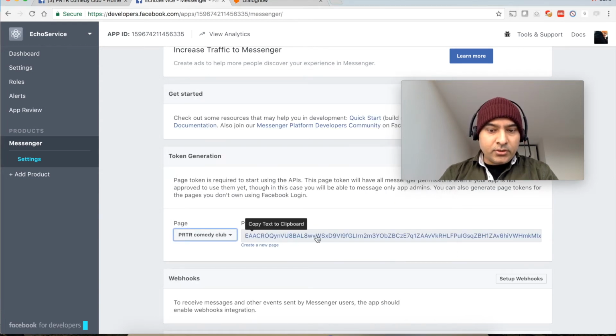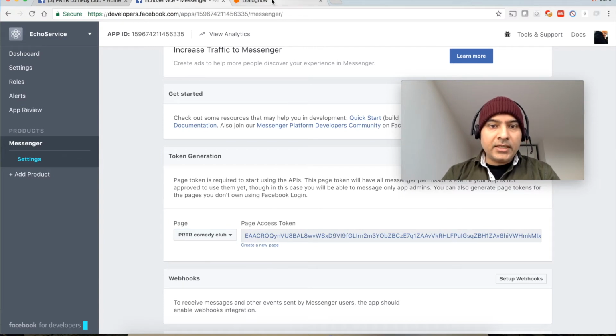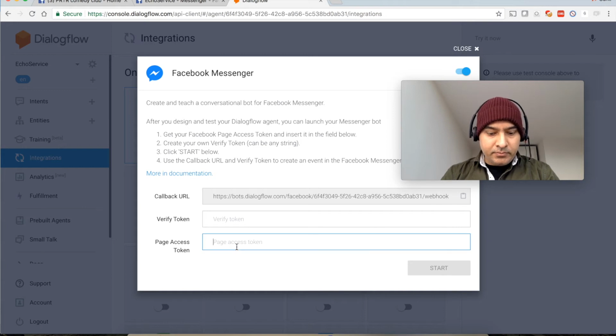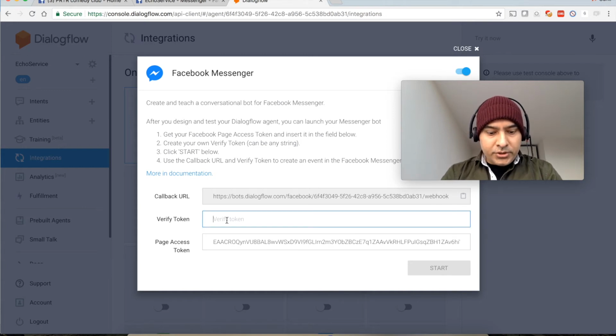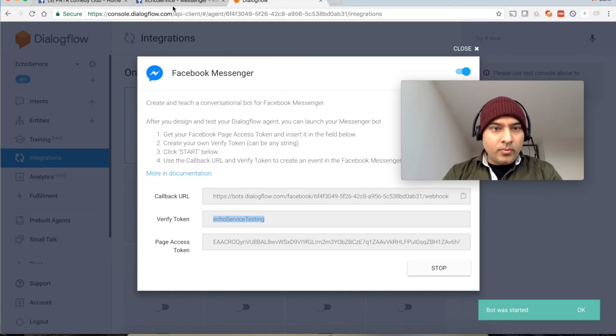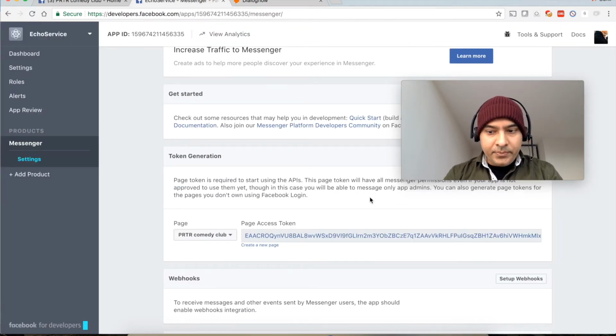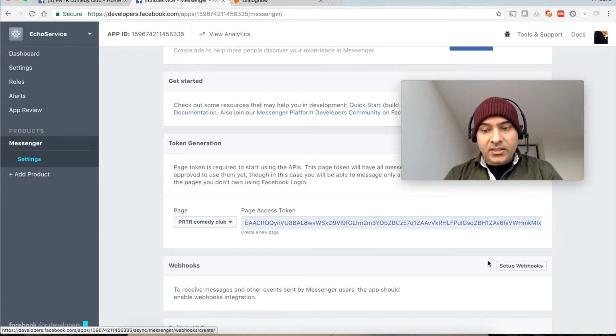It will generate a token. If you click it, it will copy it to the clipboard. Go back to Dialogflow and paste it here. Now you must create a unique verify token, say echo service testing, then copy it with Control C and click the start button. Go back to your app, then you have to set it up as a webhook.